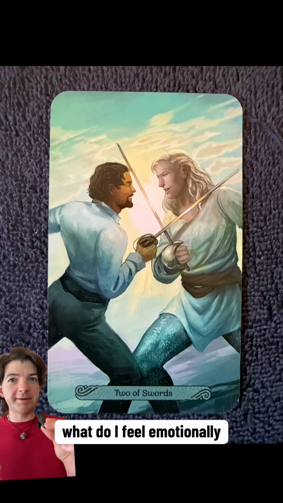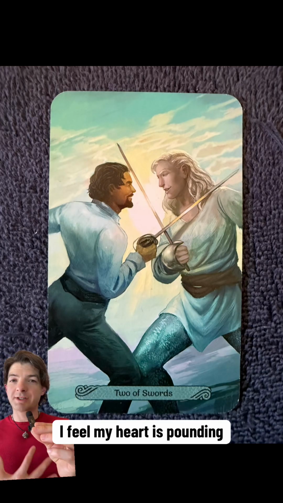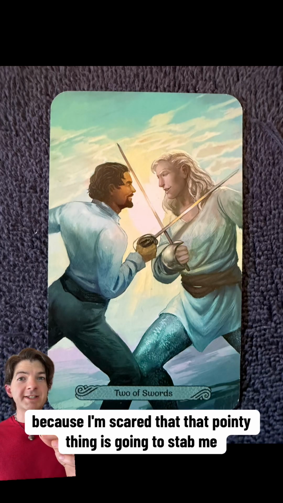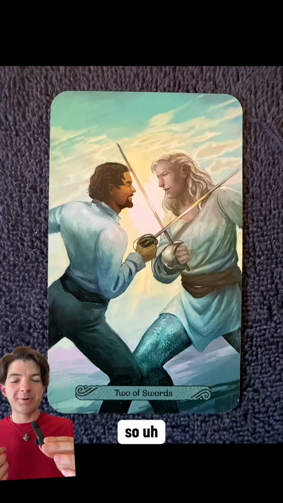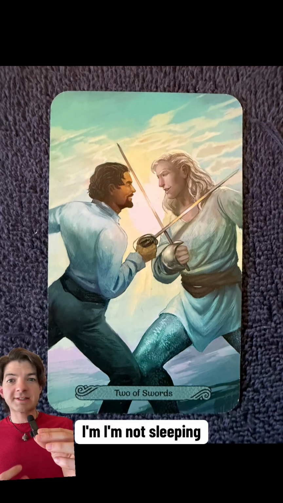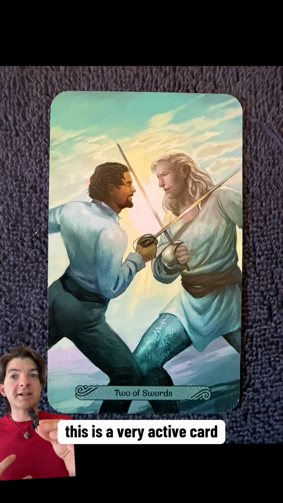What do I feel emotionally? I feel my heart is pounding because I'm scared that that pointy thing is going to stab me and I'm going to go away. So I'm not sleeping. I'm not resting. This is a very active card.